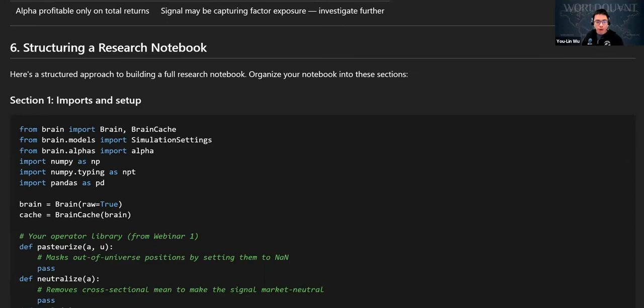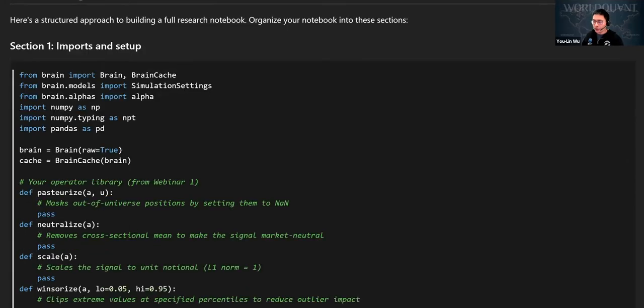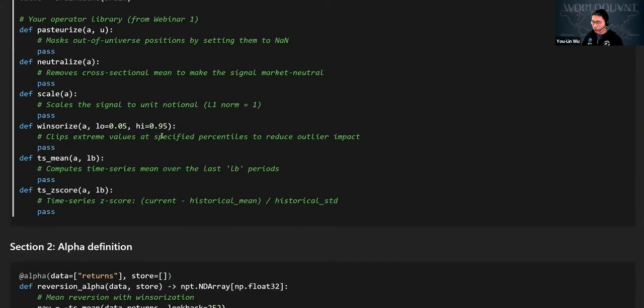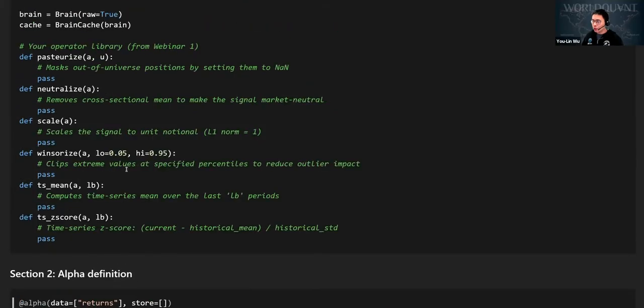Here are the four sections that I will recommend. The first section will obviously be the imports and all the brain cache and simulation settings, which should be over here. And then the next section should be the alpha definition. So you can also put your operator library.